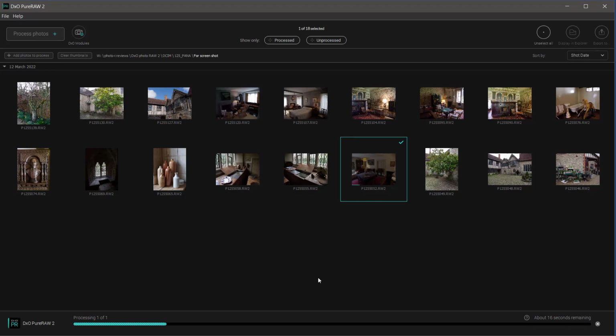And this will take about 15 seconds to process. You can see the bar going on the bottom there. This is actually in real time. I've not speeded up anything on here. It is actually working in real time.